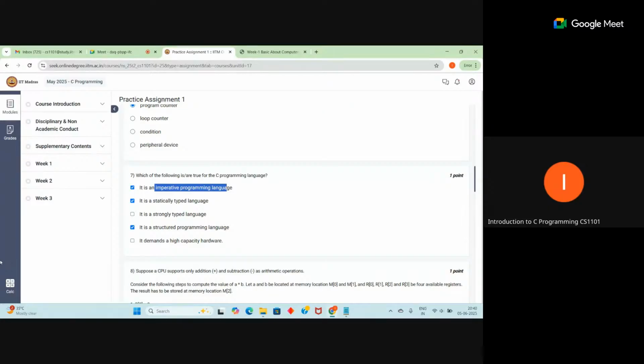That means it not only solves the problem, it will specify in which order you need to solve it, after which step you need to follow which step. So a step-by-step process to solve the problem. If it is specified like that, that is called an imperative programming language.